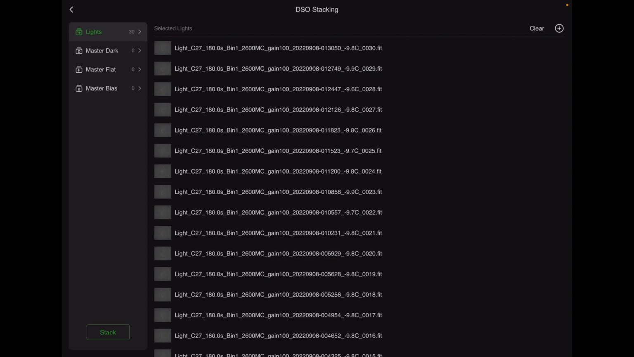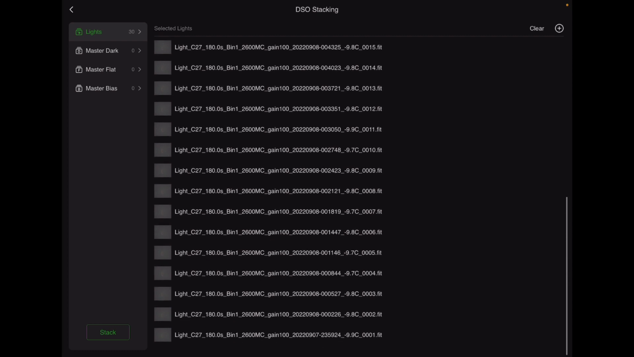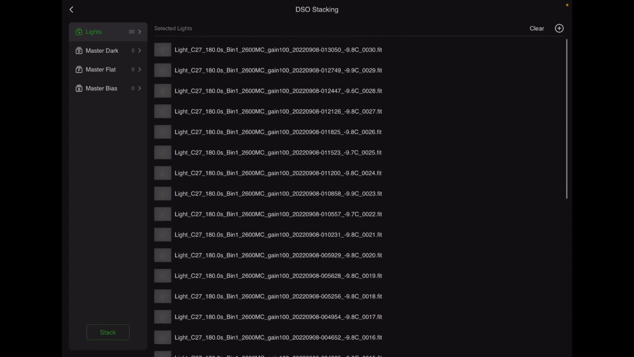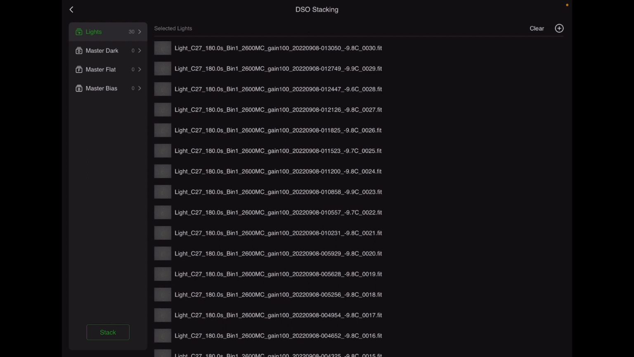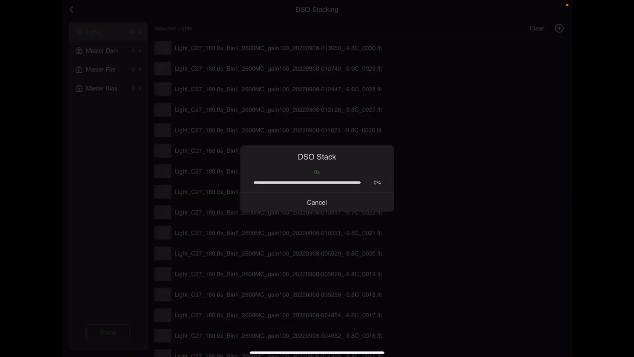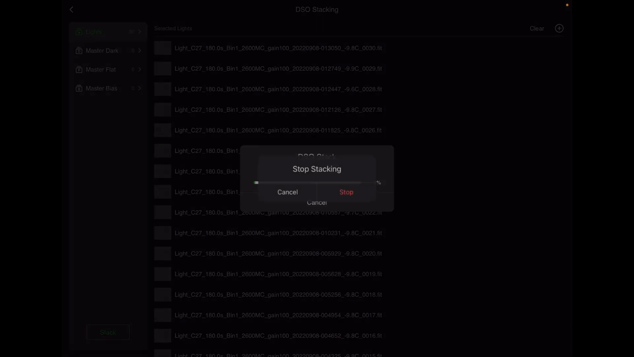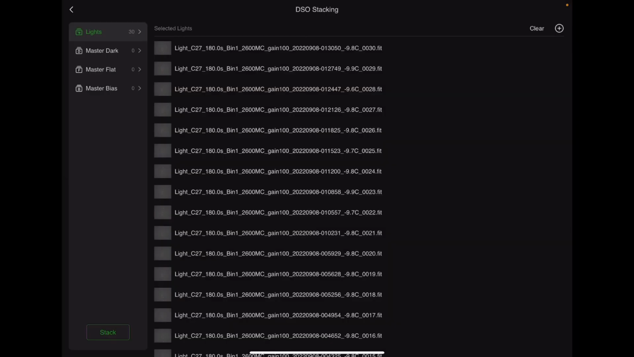You can select your light frames, which I've already done here, that I had captured last week. And then you just click stack and it's going to start stacking. Now it's obviously a little slow, so I'm not going to do this, but it's a very neat feature that you can stack within it. The quality of the stack, I don't have an idea yet.